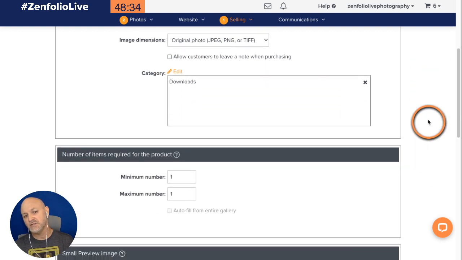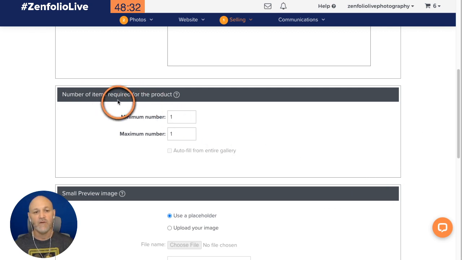We're going to go down to the next setting down here, which is the number of items required for the product. And this is actually the most important part. I'm going to leave that minimum number set to 1 because I don't want to put a number requirement on this.